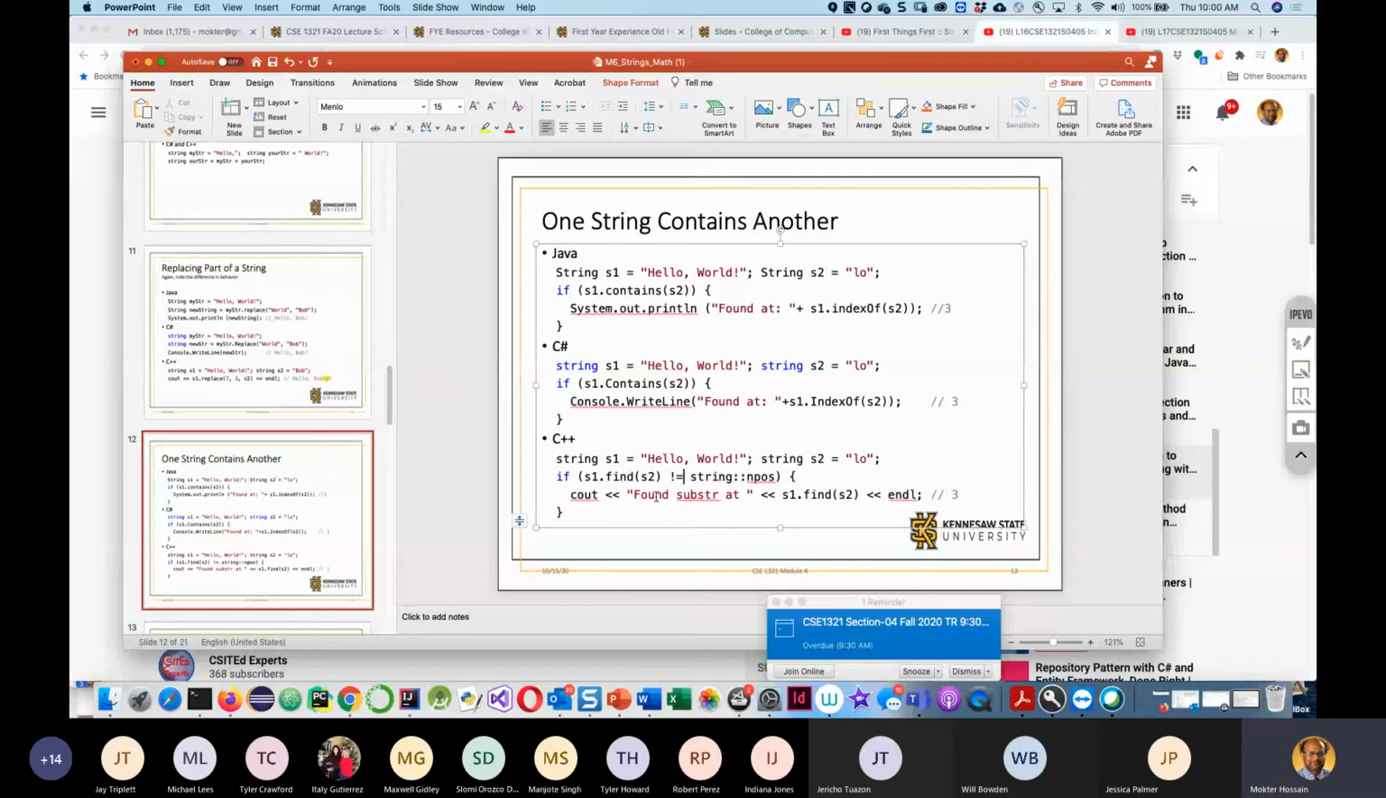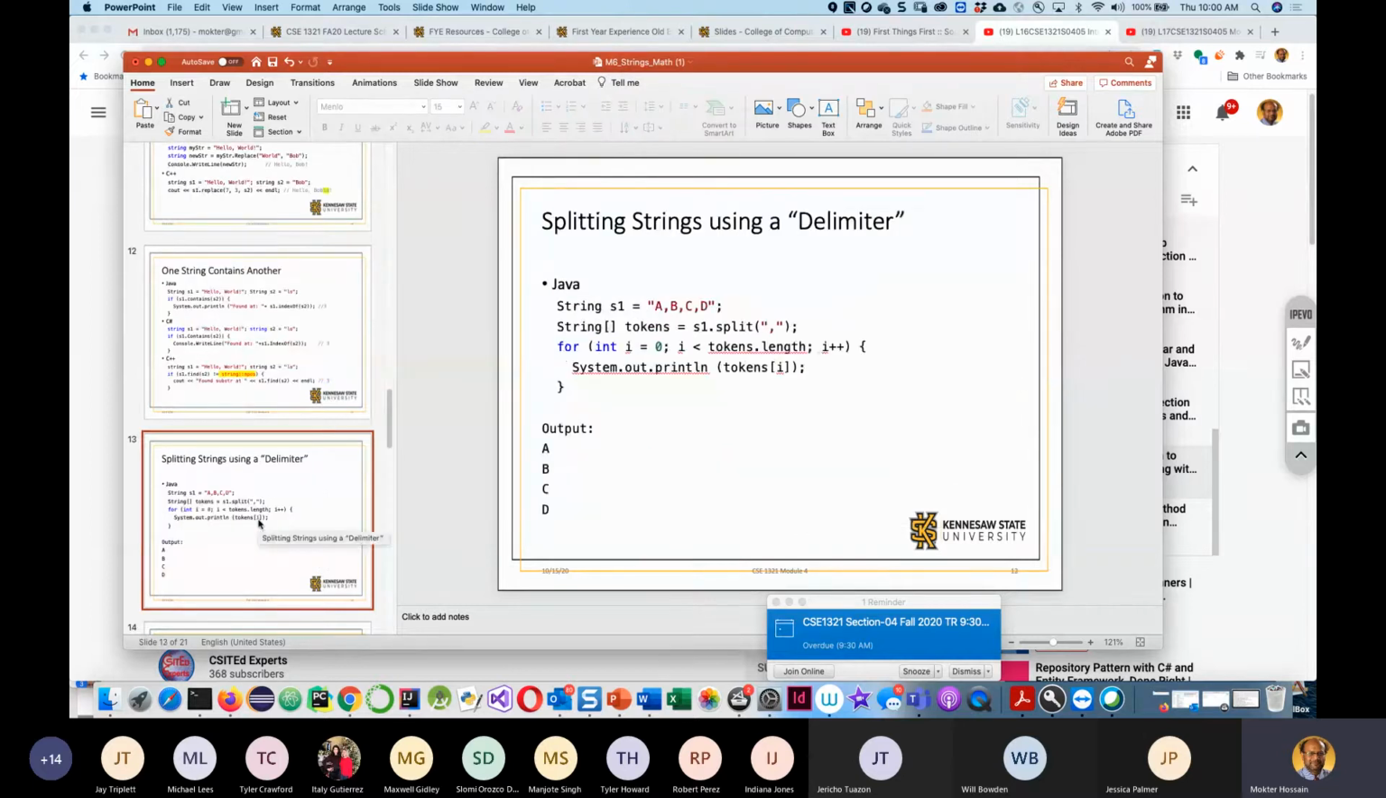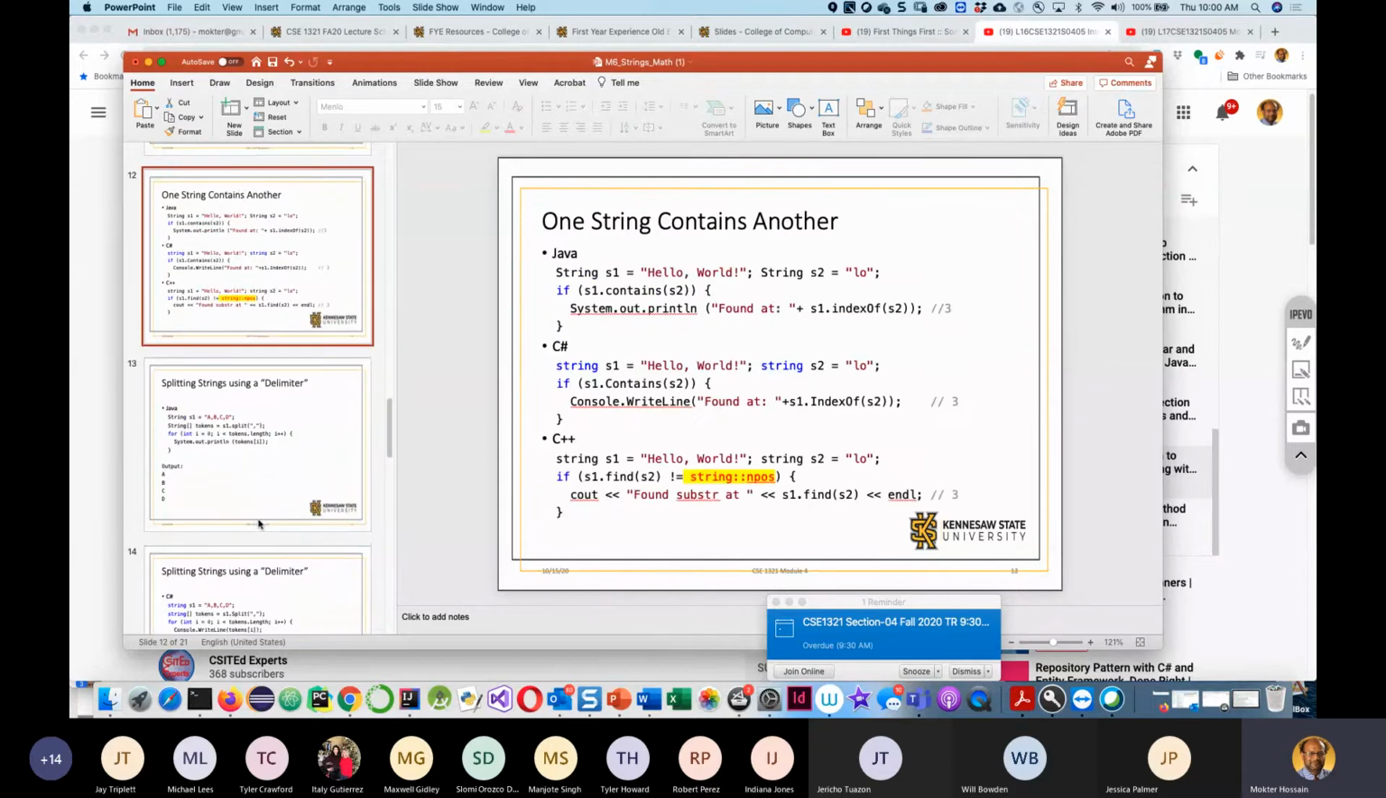So look for this one, especially for C++. I want to highlight this one. It will be a good thing if we practice this in this course. Okay, so this is another important thing.